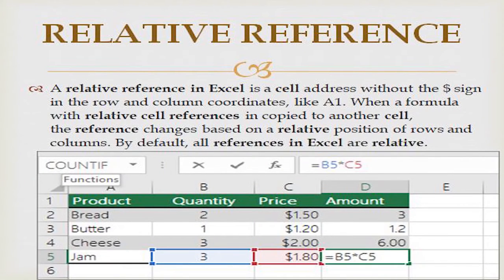In cell referencing, our first one is relative reference. Relative reference in MS Excel is the cell address without the dollar sign in the row and column coordinates, like A1. When the formula with a relative cell reference is copied to another cell, the reference changes based on the relative position of rows and columns. By default, all references in MS Excel are relative.